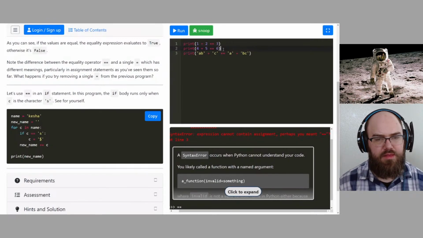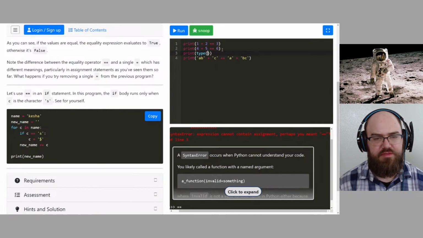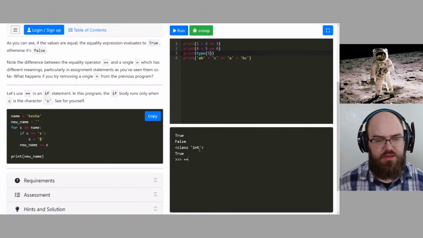In fact, we can prove that for a second if you don't mind. Write a new line right under line two, anywhere. Print, then type, then parentheses. Notice that's a different color, so that's just more confusing. But now pick a number like 5, and let's run that. Class integer. Okay, I get why you just did that.